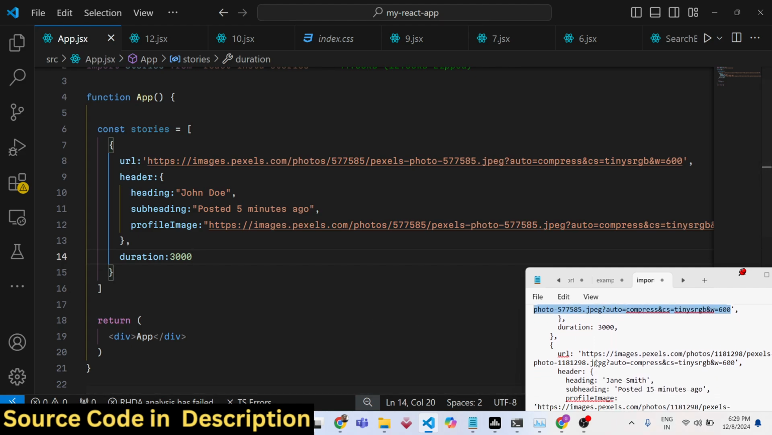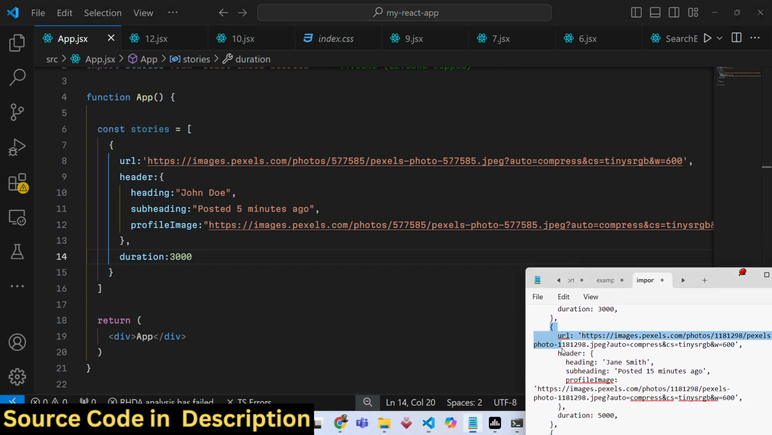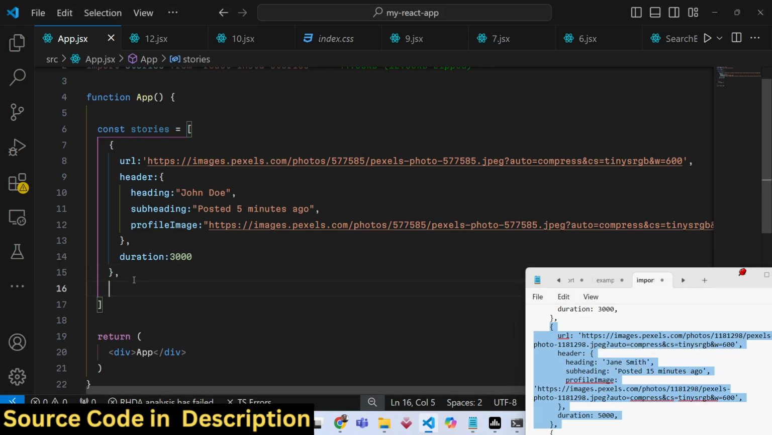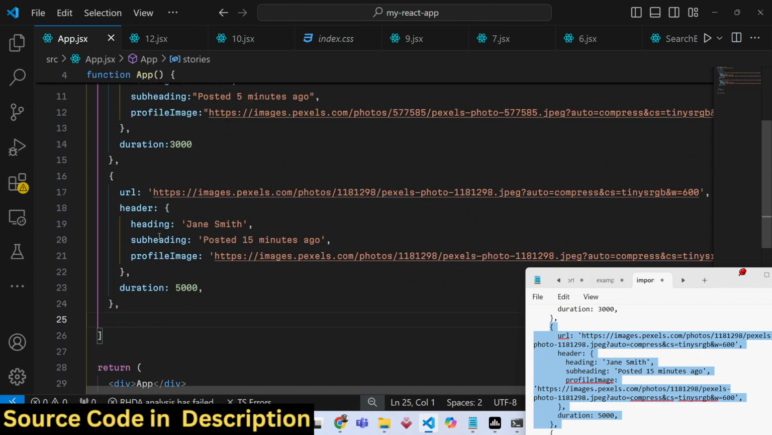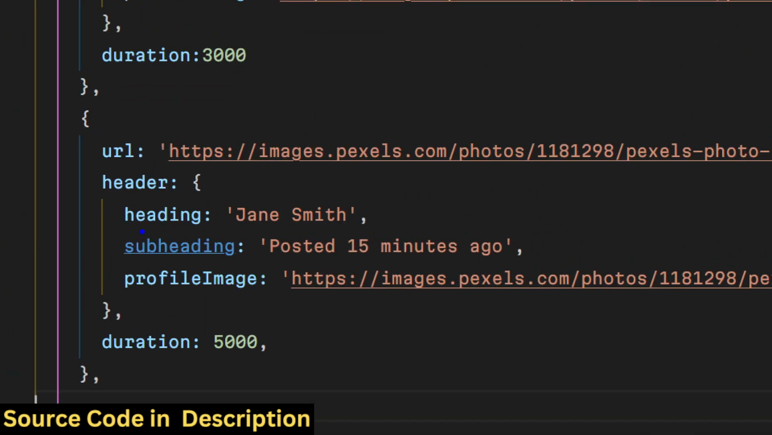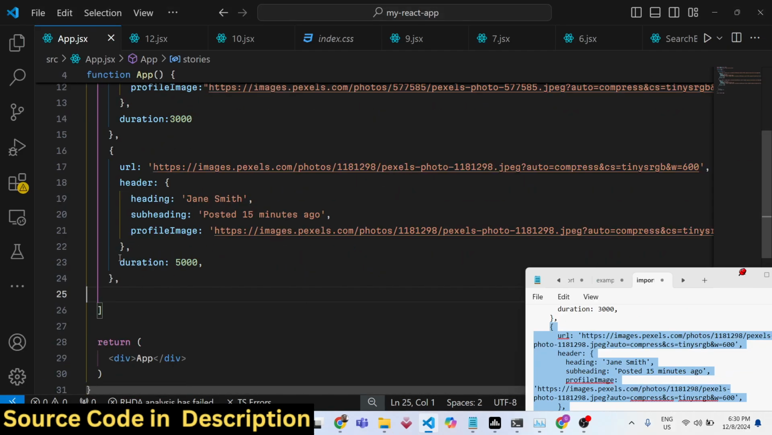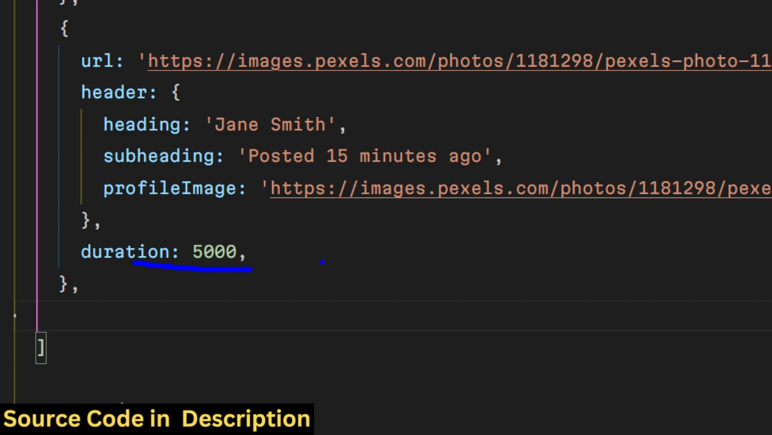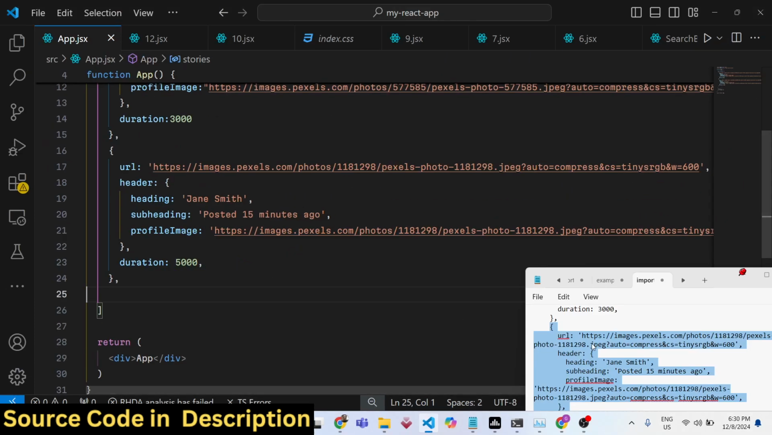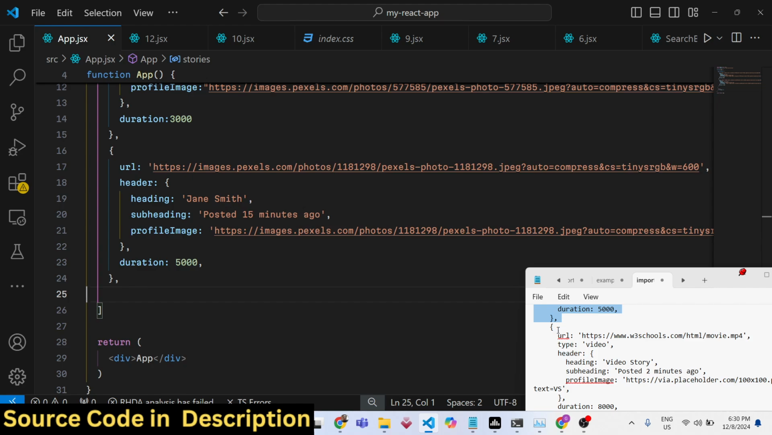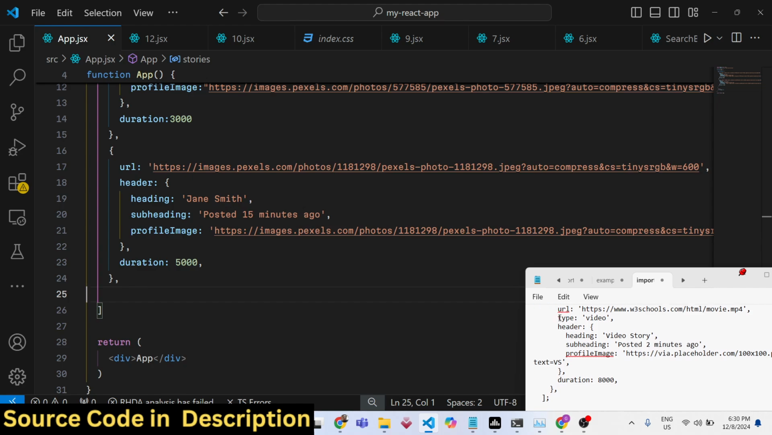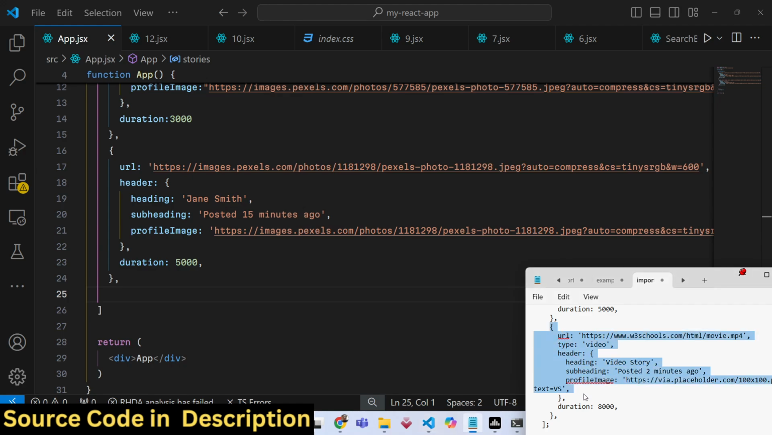So for 3 seconds, this image will appear, and we will repeat this two more times with different images. So you can see we are again having another image. We are changing the name and the profile picture. This will appear for 5 seconds because this is equal to 5000 milliseconds. You can even show videos as well. You can even have video stories as well.